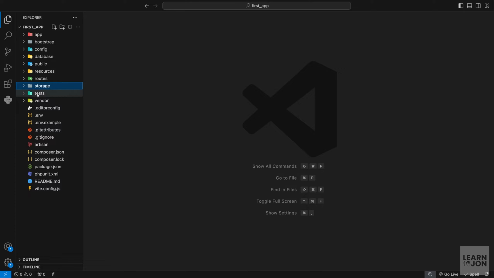And then we have tests and vendors. We don't need to touch these at all. Tests is obviously for testing, and vendors is where all the dependencies are sitting. So we don't need to touch these folders at all.